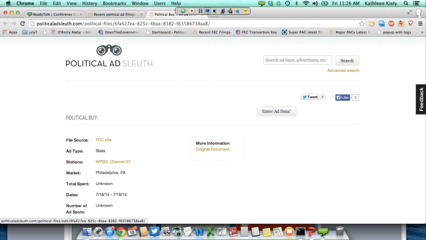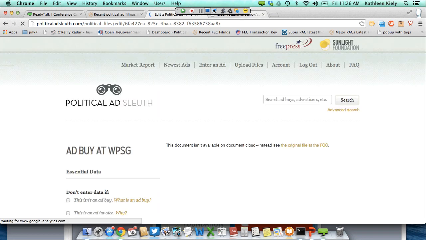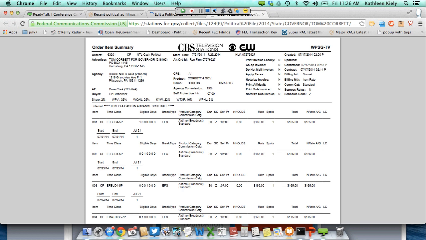So first I'm going to click on the original document, again, control clicking, so that I get that up on a separate page and can toggle back and forth. And now I'm going to hit my enter ad data button that will take me to our form. And I'm going to go see what I got here. And here, indeed, is an order summary. Now, this may be a dupe. We don't know.